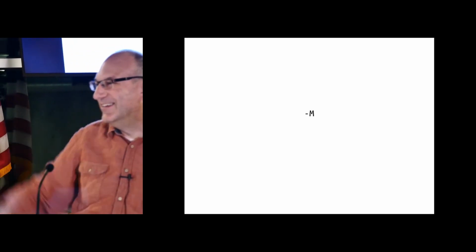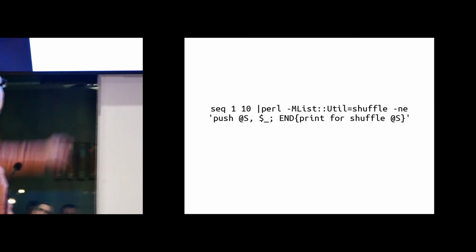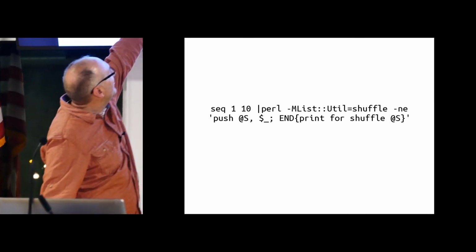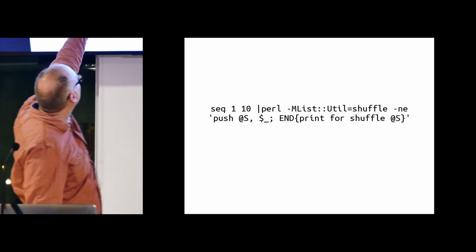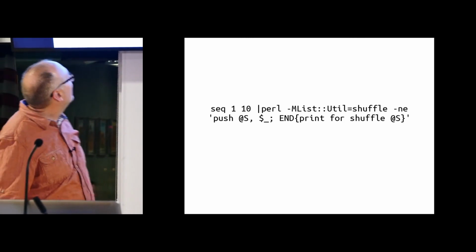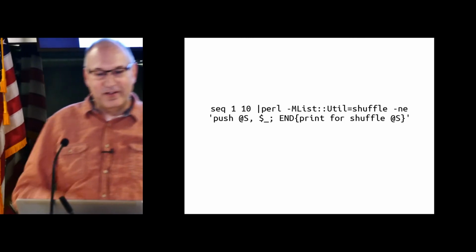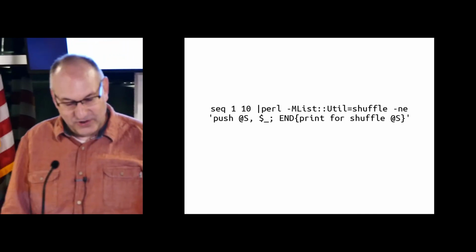Anybody know what capital M does? You kids couldn't possibly know, so put your hands down. Yeah, this tells Perl to invoke a module or load a module at startup. So here we're going to use perl -MList::Util=shuffle, and then at the end of all of our iteration, we're going to print shuffle. We're going to take our sequence and shuffle all of the numbers between 1 and 10 here, essentially.